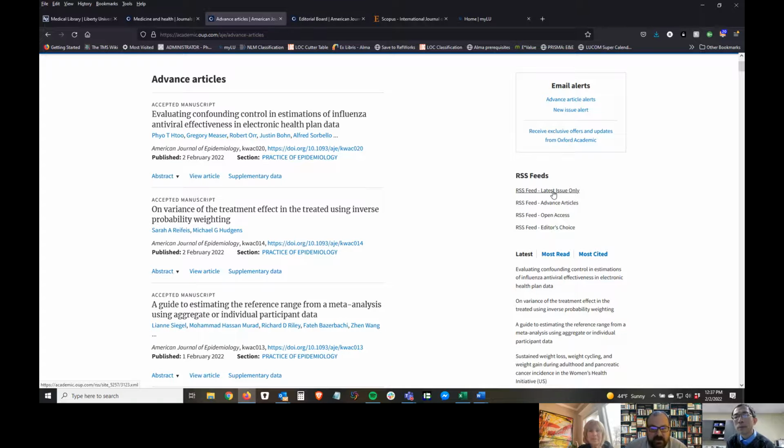So if you subscribe to the RSS feed for the latest issues, you'll get an update about that each time, or advanced articles. So if you really want to stay ahead of what's coming out ahead of print, you can subscribe to open access content or that editor's choice. You can also sign up for email alerts if you don't use a feed reader. Let me see if I wanted something else here.